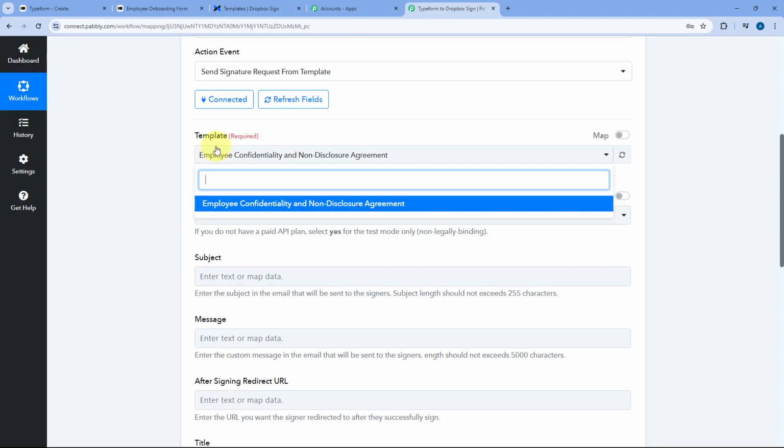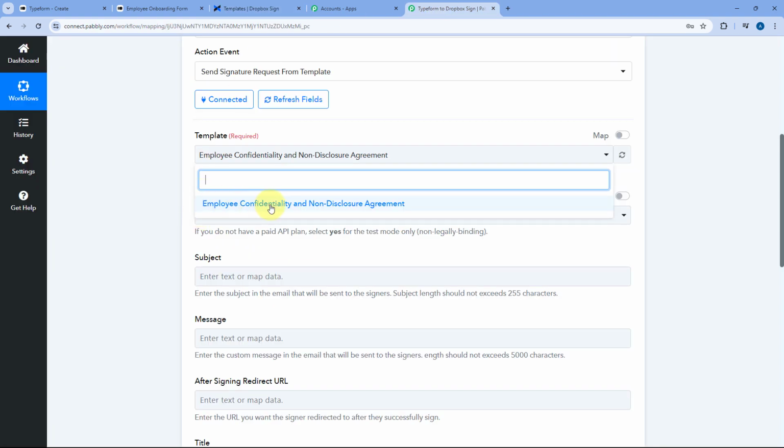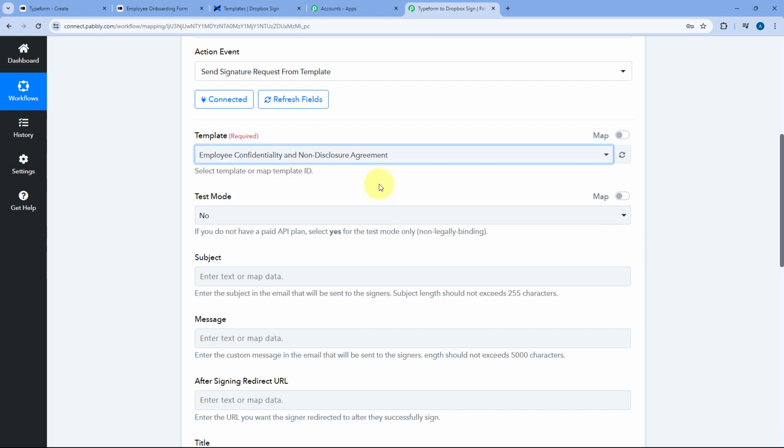Here it is. So we have this document of employee confidentiality and non-disclosure agreement. Just taking this example of the document. Now after template, it is asking us for the test mode. Like we want to send this document for signature, so we have selected it, and then it is asking us test mode. So right now, because we are just setting up this automation, we are going to select the test mode as yes. We are going to send this document for signature in test mode, and when we are in test mode, there is no legal binding to this document signature.